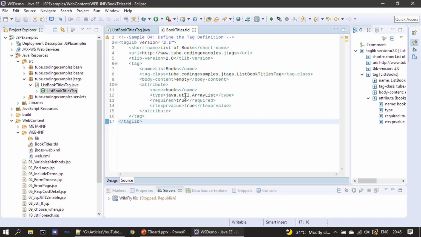All right, we defined our TLD file. Next, in the third part of the video, we will create the JSP file and we will test this example.